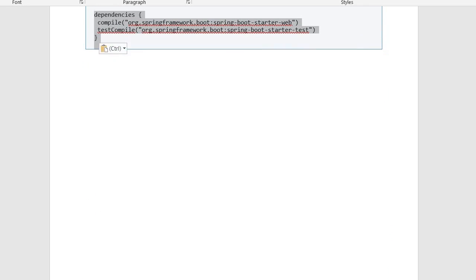That's it. This is done for the installation of Gradle and Maven. This tutorial is very helpful for beginners who want to start with a Spring Boot project with Maven and Gradle.